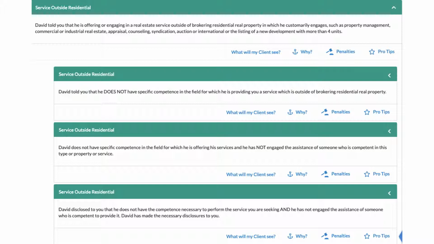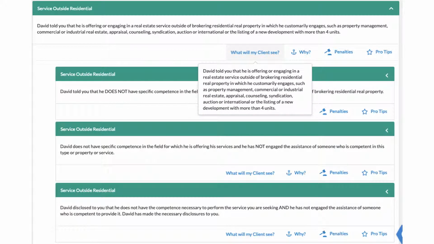David told you he's offering a service outside. David told you that he doesn't have specific competence in this, and that he's not getting anybody else to help him. And David disclosed all of this to you. And then when you click on what will my client see, you will see exactly the same words. That is what your client is going to see now in their silo.